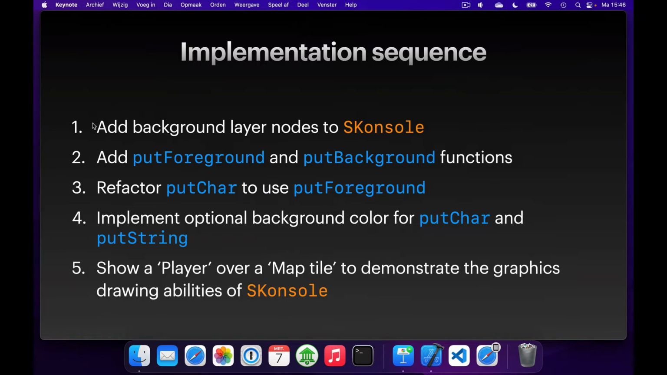So we're first going to add the background layer nodes to the sconsole. Then we will implement the put foreground and put background functions. Then we will refactor the existing put character to use put foreground. And we will then make sure that you can set an optional background color for put character and put string. And we will show a player over a map tile to demonstrate the graphics drawing capabilities of the sconsole. So this will be our goal for today, to show that this is actually working as expected.